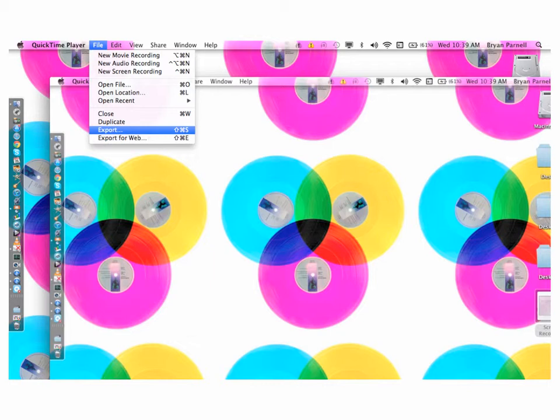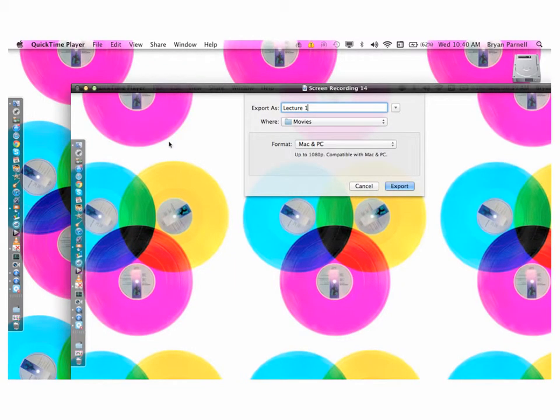So before you close your actual video window, we want to go up to File and go to Export and click Export. This is going to lead us into this window, and you can name it and you can decide the area you want to save it in. You can put it in movies or switch it to your desktop.